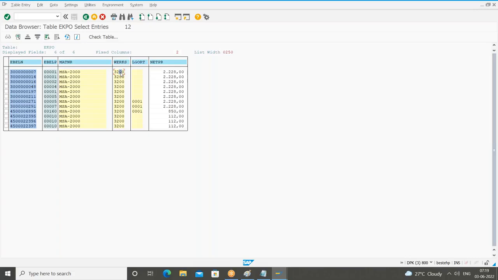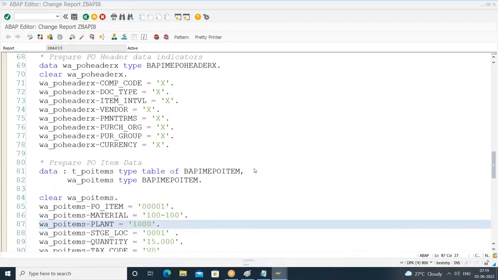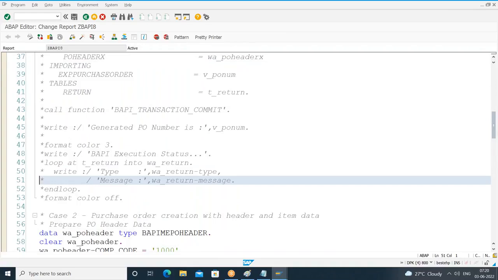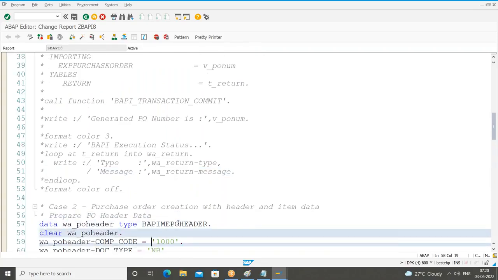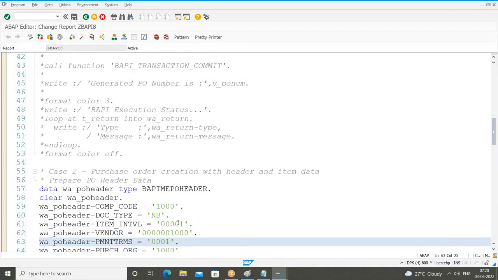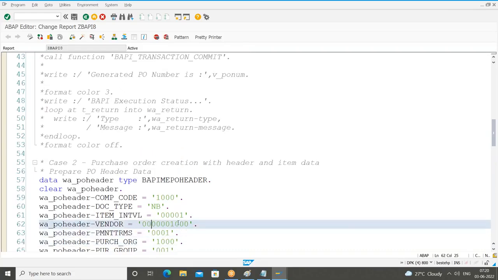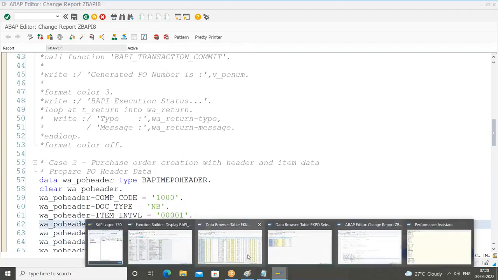So I'll do one thing. I've just collected the data from the existing entries, 3200. So I'll do some changes in my program. Here, if you take the header data, what are the fields you are passing? Company code I passed. Document type I passed. Vendor I passed. Vendor 1000 is there.